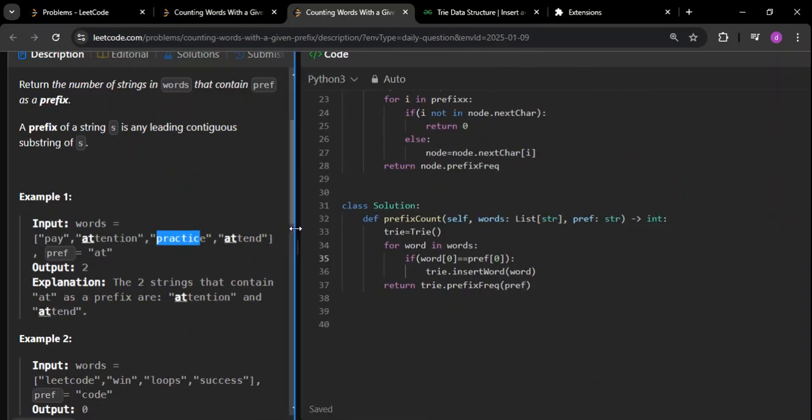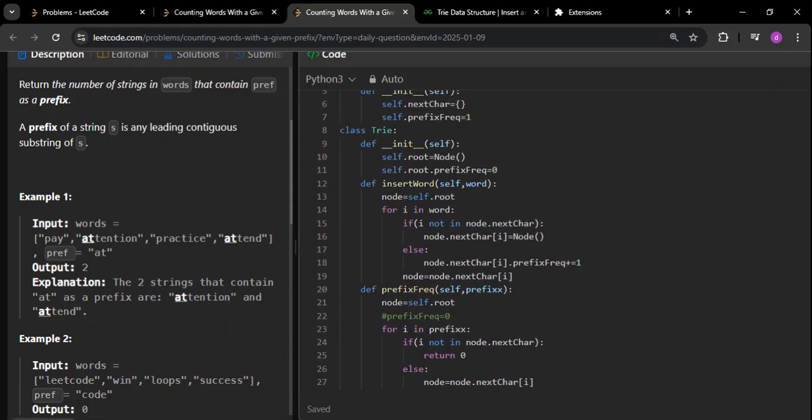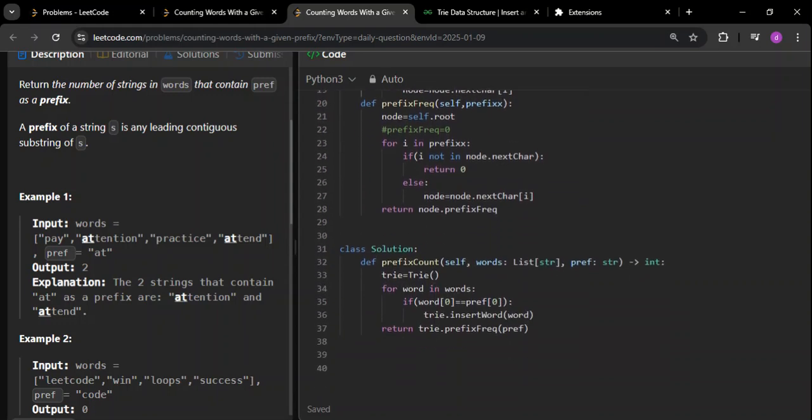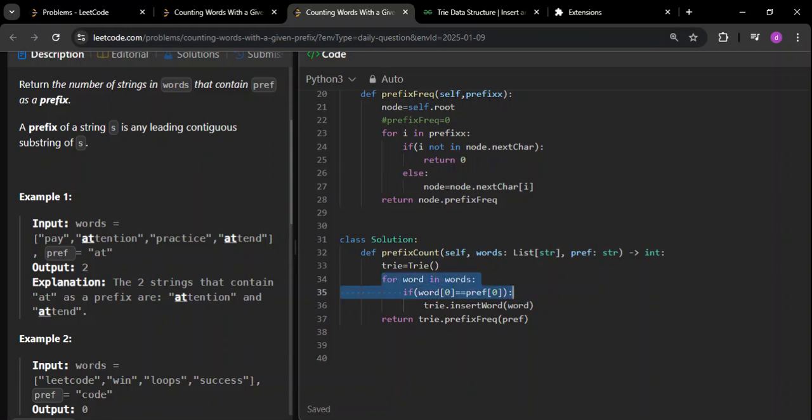For that reason, I'm just checking if word of 0 is equal to prefix of 0 or not. Only if the first character in my word and the first character in my prefix are the same will I insert that particular word in my trie. This is how I'm inserting it, using this particular insert word function. So trie dot insert word, and then I insert the word as it is. Remember, I'm inserting all the words. Every word will be inserted.